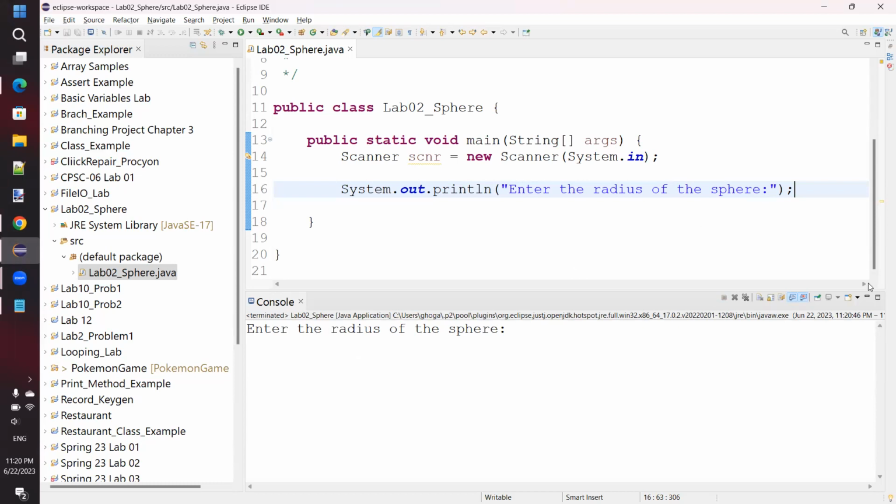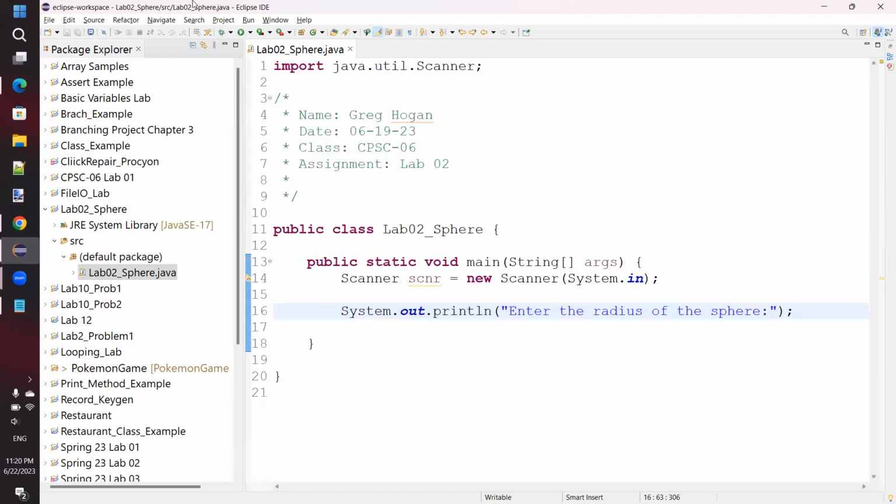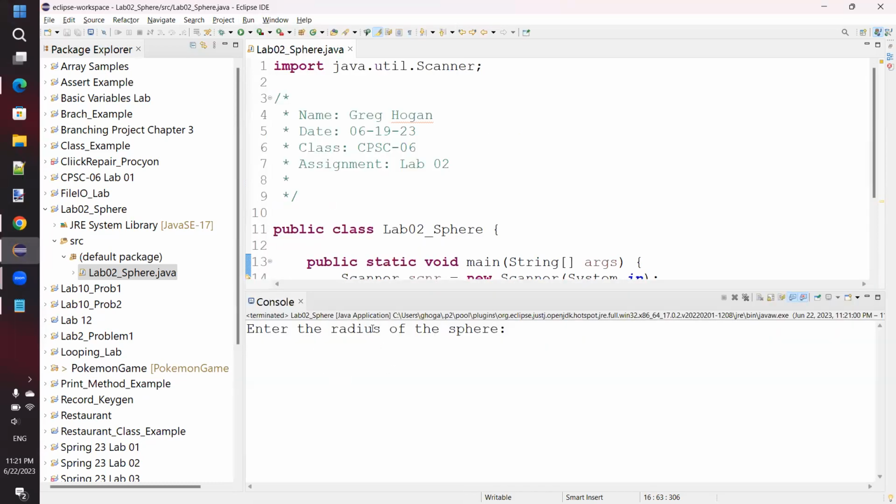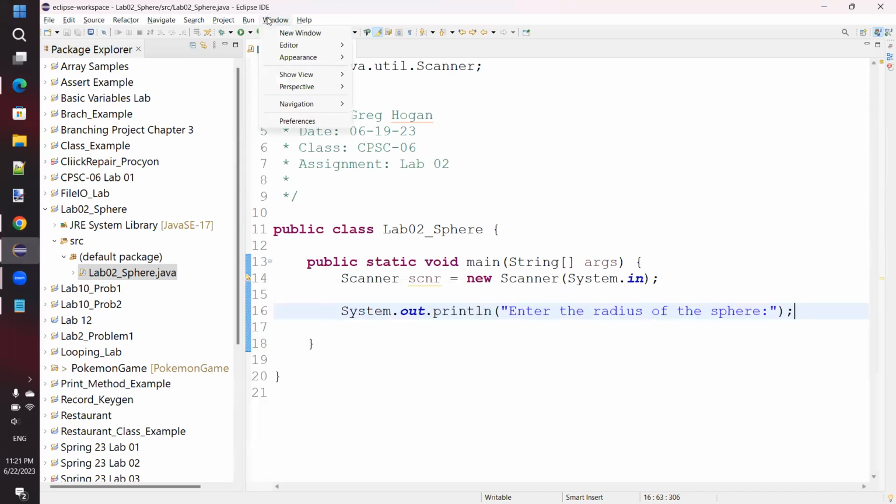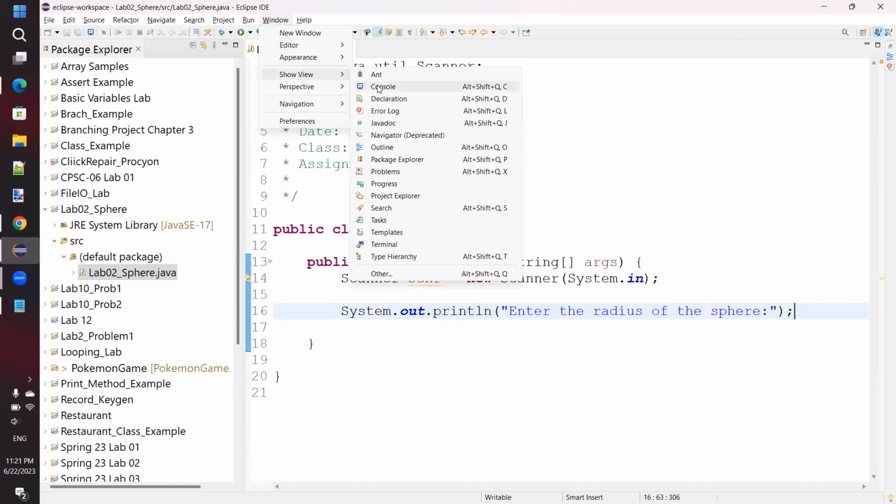By the way, if you lose the console, like you close it like this, and then we run our code, then the console will probably come back. If it doesn't, then you can check in Window, and in Show View, you can find the console. And if you select it, you can make it reappear.